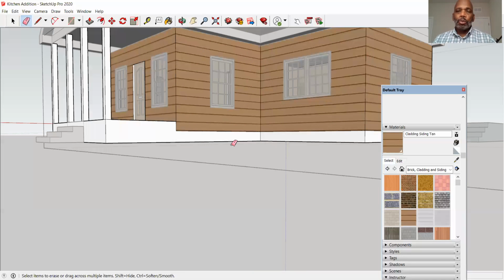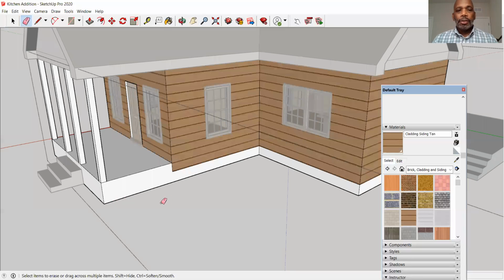Then what would happen is the stone would actually extend down below grade, because this is your grade. This is your grade right here. This is your grade. So for example, I'll just do this wall right here.